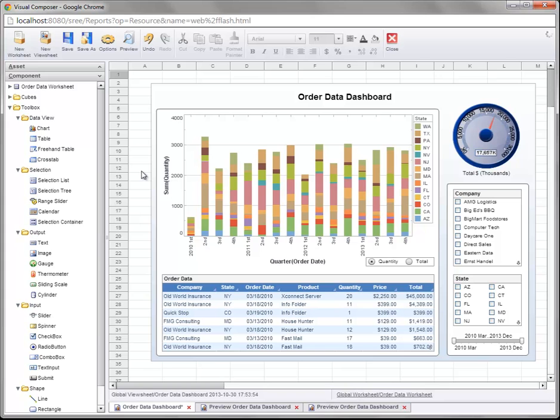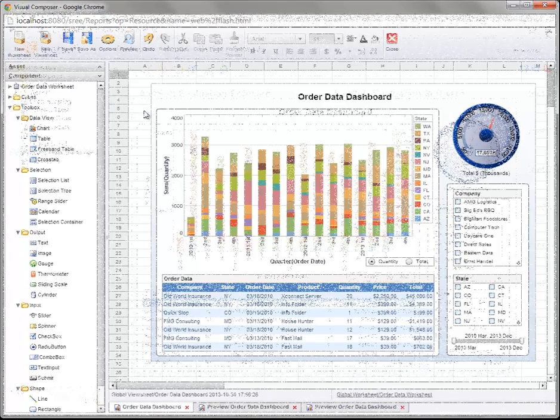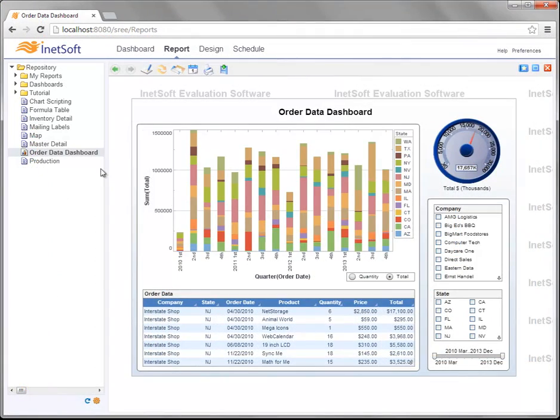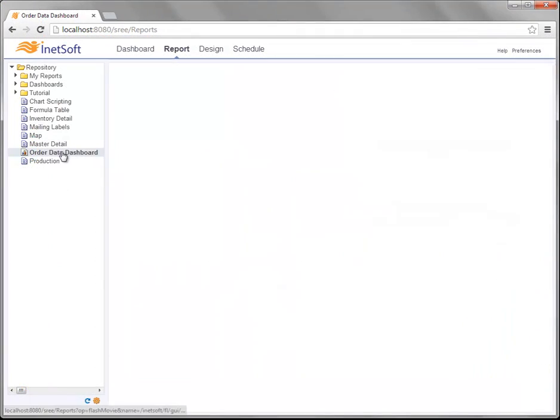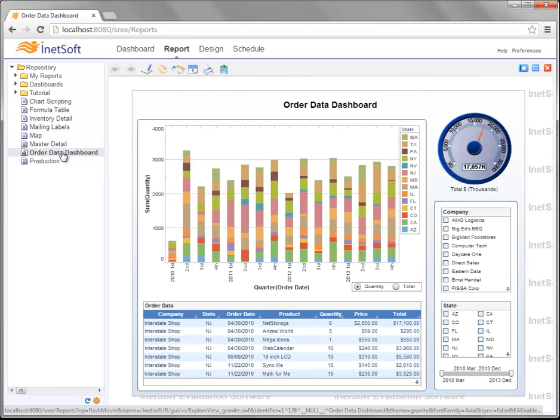So our dashboard design is now completed. Let's make sure we save it again. And again, we can return to the portal, and we'll reload the dashboard just by clicking on the dashboard name again. And when the dashboard reloads this time, you might notice that it's now sized a little bit better to the available space in the portal panel.